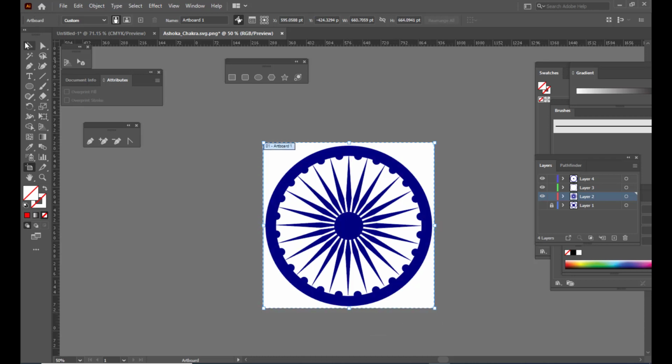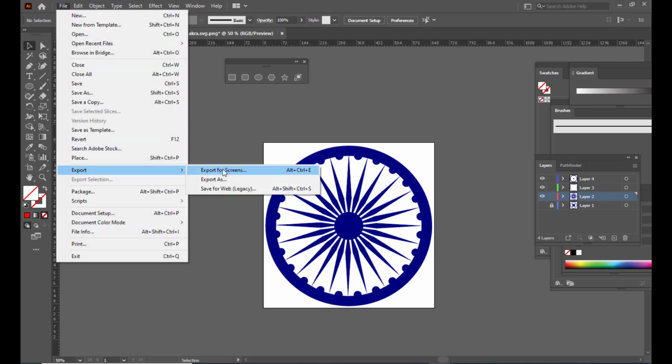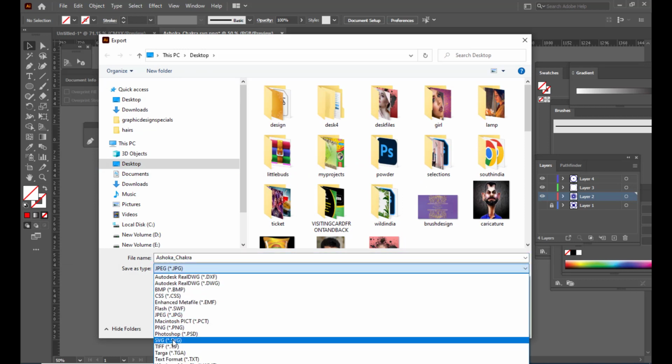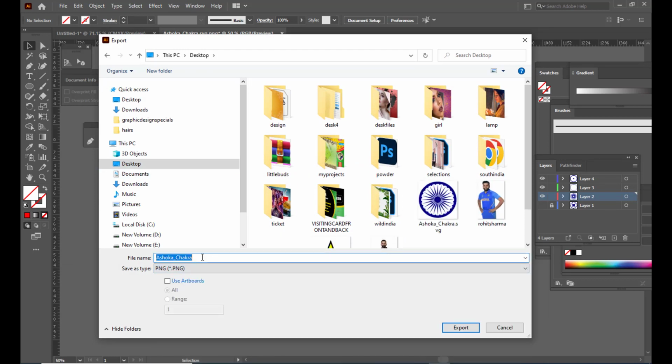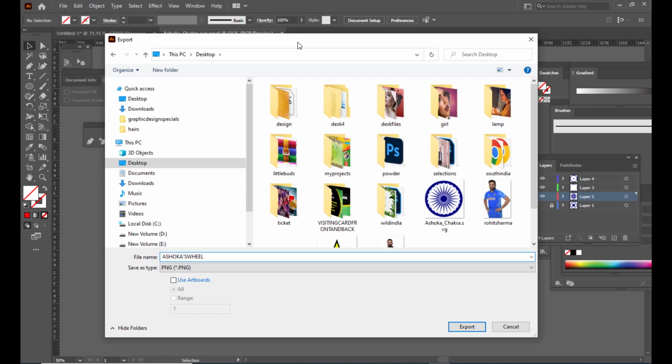Right. So now we will export it. Go to File, Export, and we can export it as a PNG. So we'll select the PNG and we will give it the name Ashoka's wheel, or you can also call it Ashoka chakra.